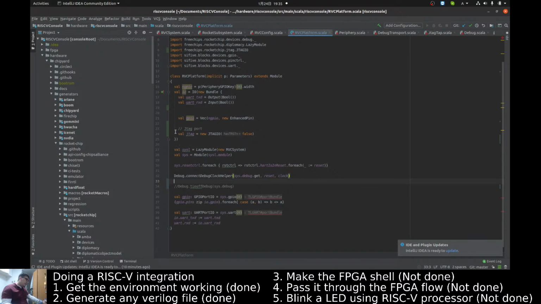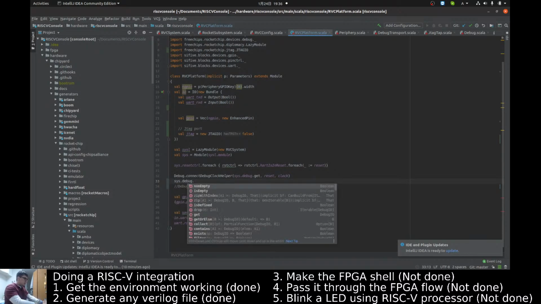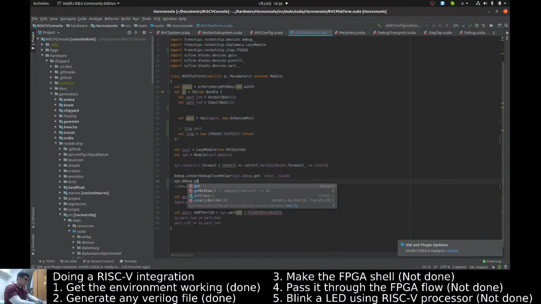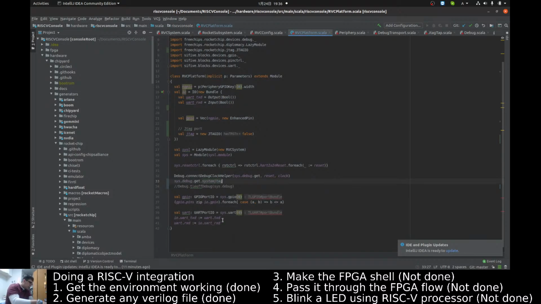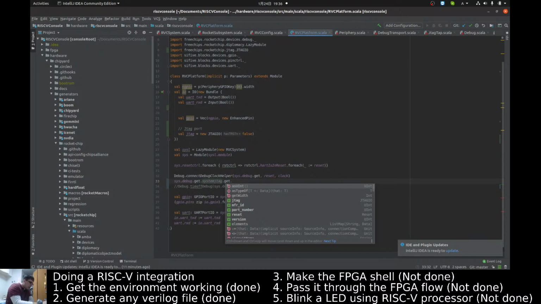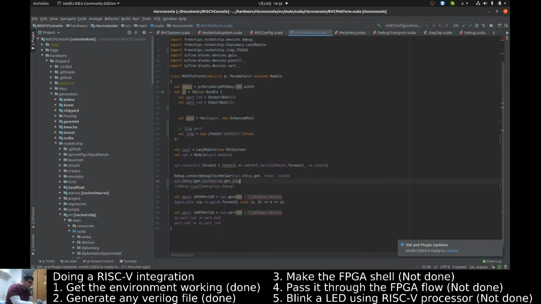And because we use this, maybe it's safe to assume that if we do sys.debug.get, we are going to assume that the debug model always exists for now. The system JTAG, yes, we get this as well, and we get the JTAG, and we are going to connect this to our JTAG using io.jtag. Very simple.